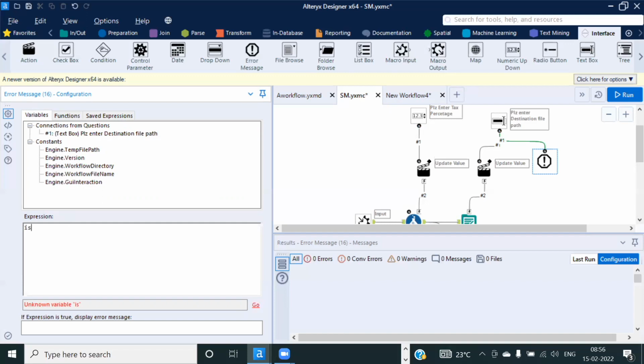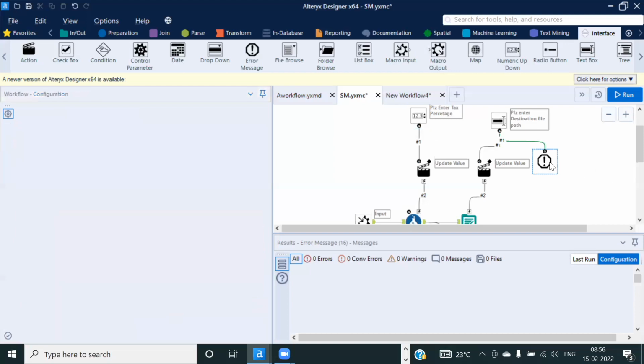So I'll just say is empty. What is empty? The number 1, which is nothing but a text box content. So whenever it is empty, what should I display? If the expression is true, display the error message, please enter the path, right? So now I'll save it.